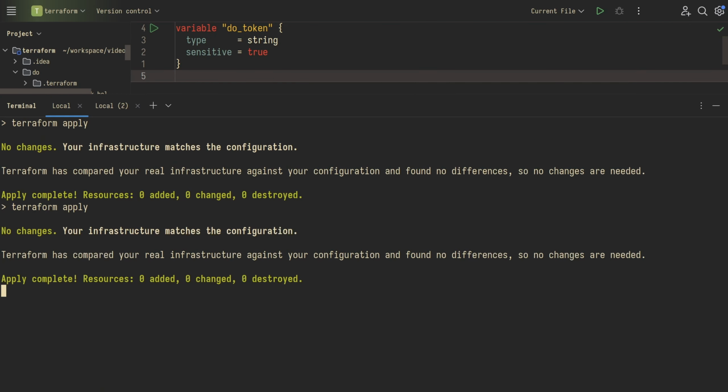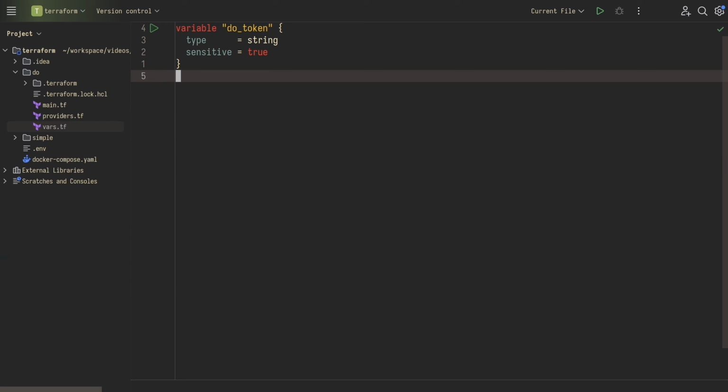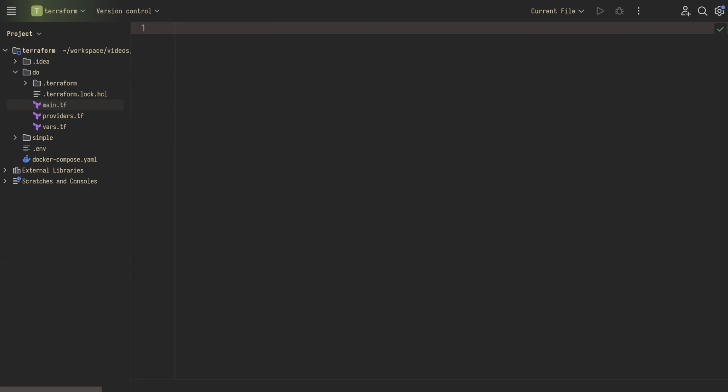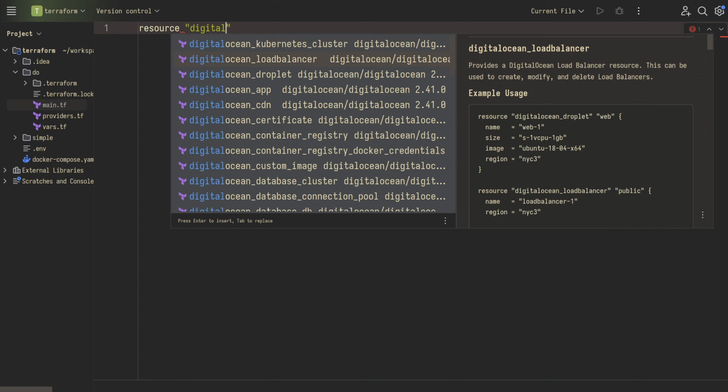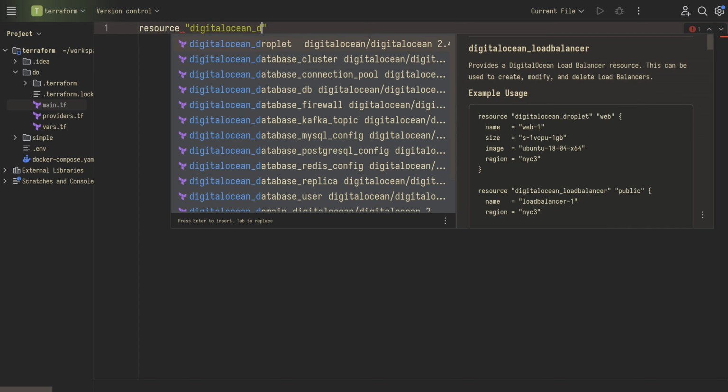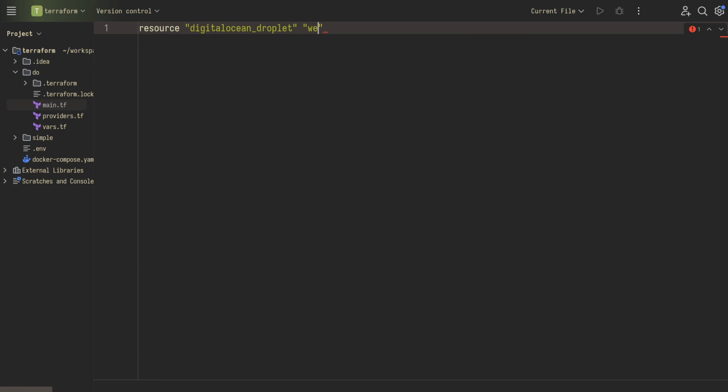Beautiful, and we'll see that everything works exactly the same. Okay, so what do we want to do with DigitalOcean? Well, I think we want to spin up a simple droplet. So what we can do is say a resource, digital, you can see we've got a lot more options here, digitalocean_droplet, and then we'll call this just the web.